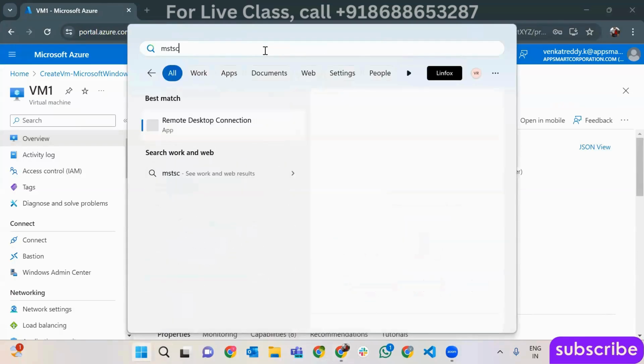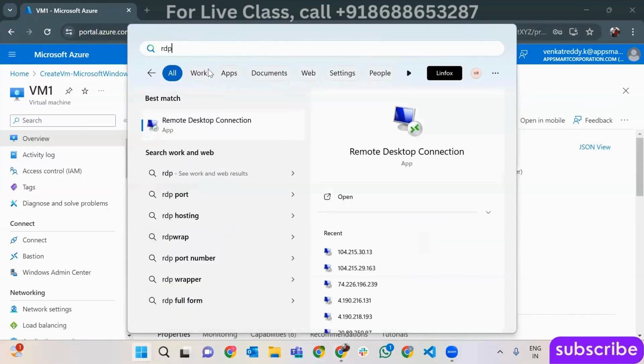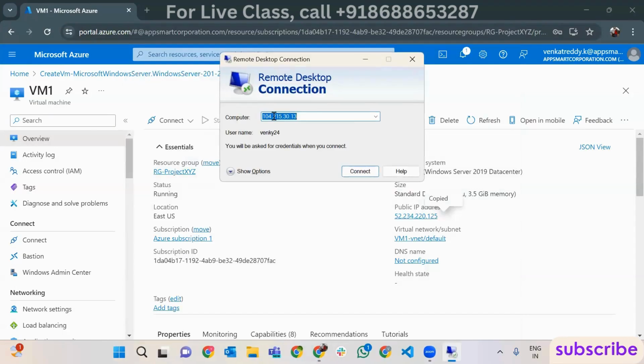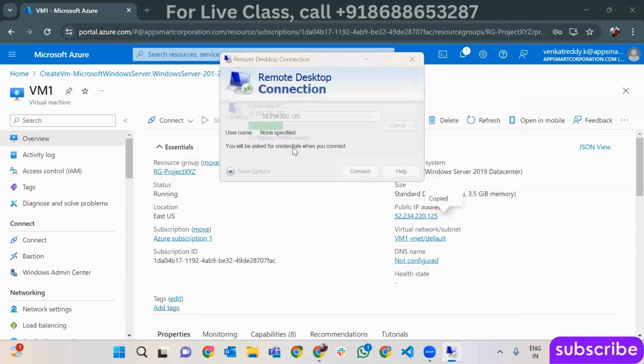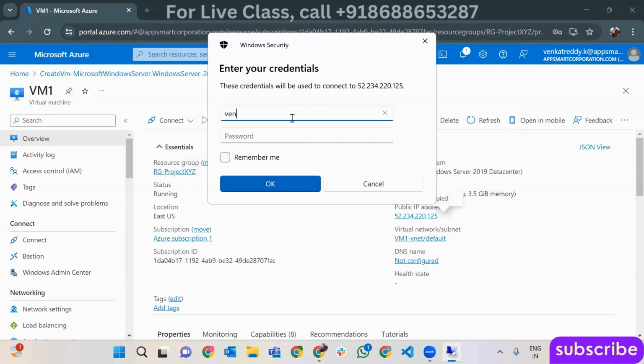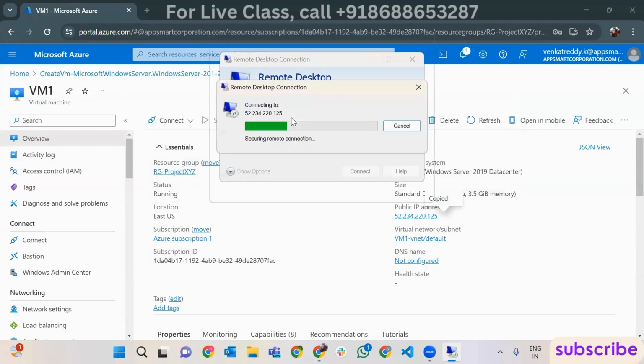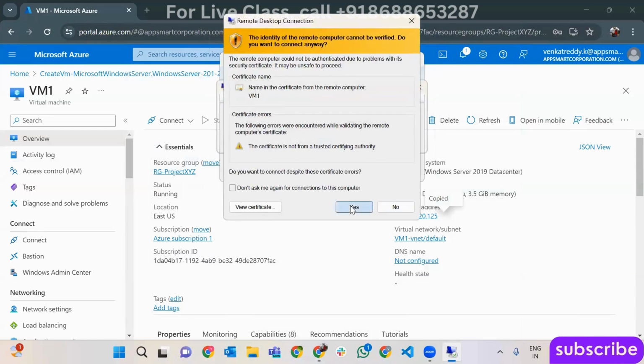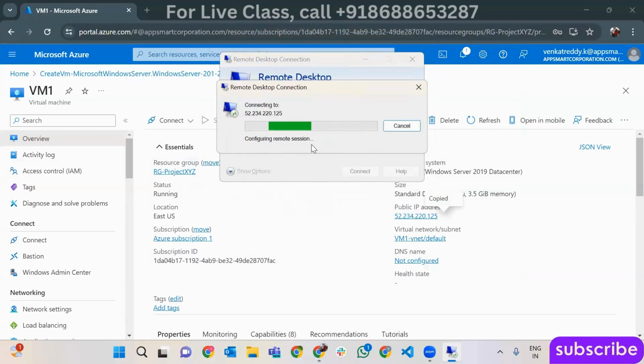Just type MSTSC or you just type RDP, remote desktop protocol. You simply type RDP. Here, type the public IP of your VM. Click connect. Need to provide the username and password which you have given at the time of creating this VM. You can see, guys, currently I'm trying to connect to my server, my VM.